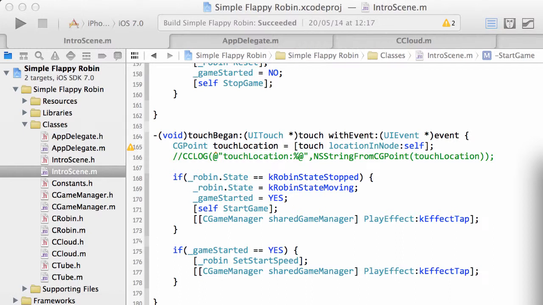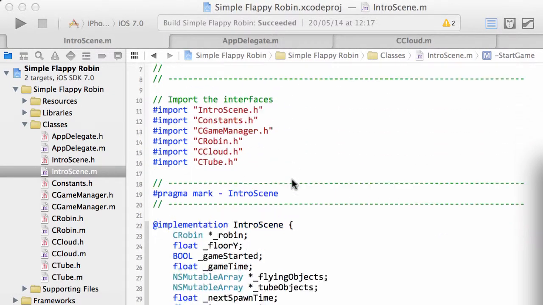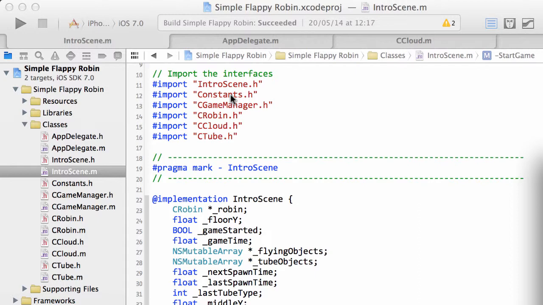Hello and welcome to the 14th video in this series, making simple Flappy Robin for the iPhone and iPad using Cocos2d. So in this video then we're going to clean things up a little bit.